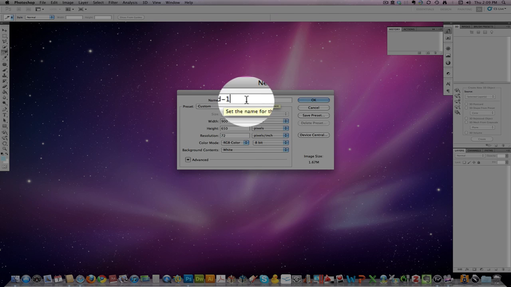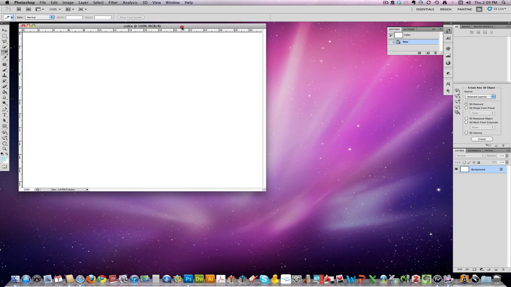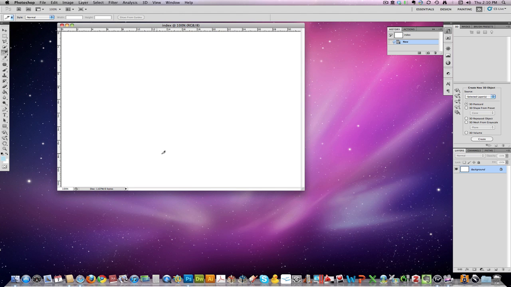And then we'll give it a title. So let's call it index, because this is going to be our front page, and it's good to call something index, and we'll talk about that in class. So okay, so we've got our page here, and basically we can start to create a layout on this page and begin to think about how we're going to construct our page.